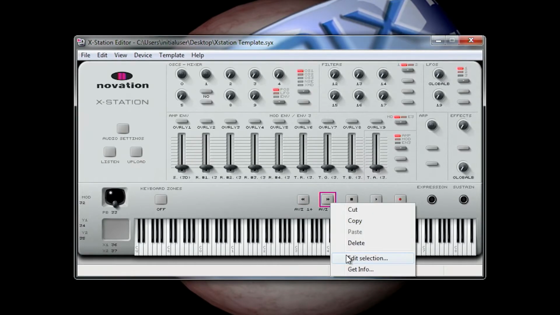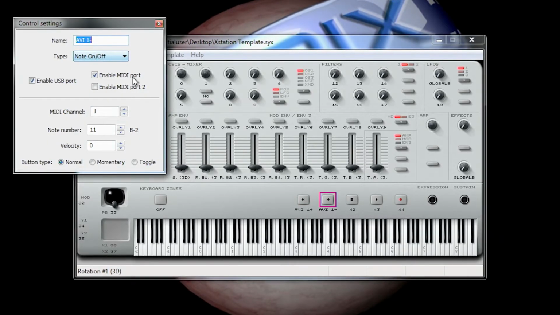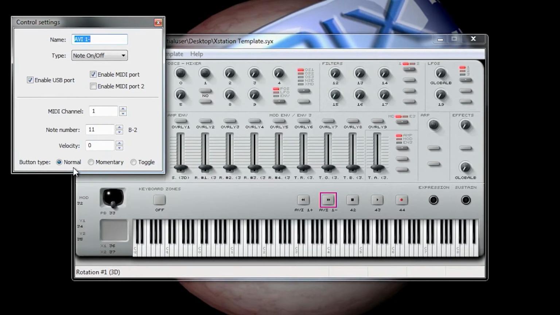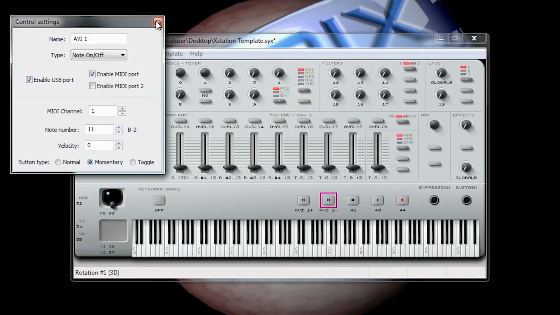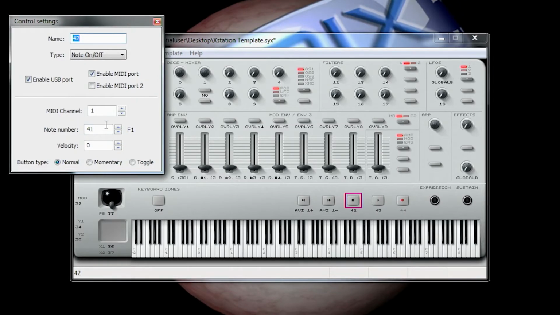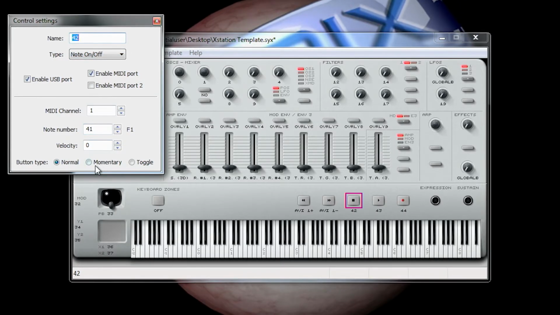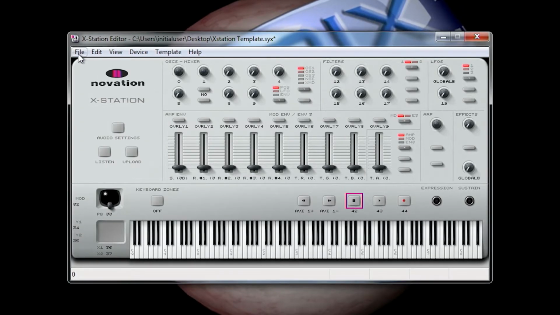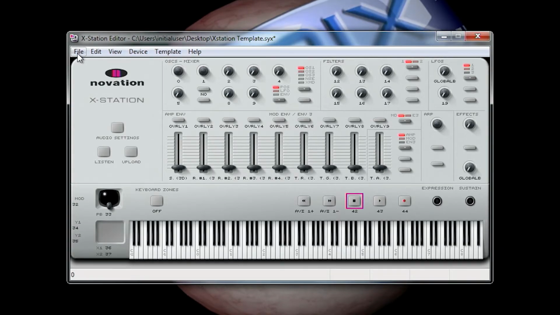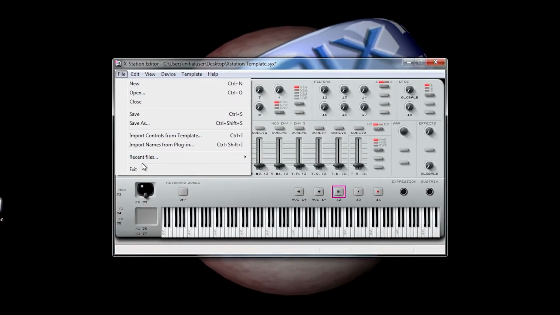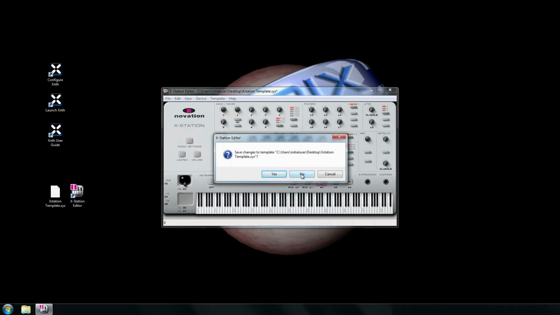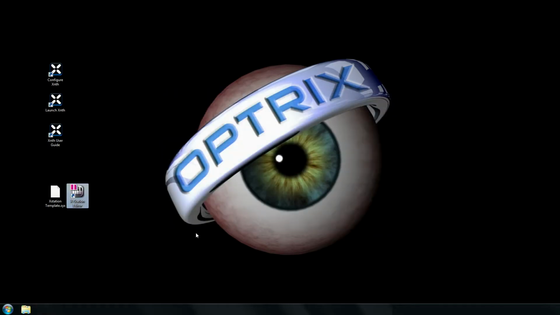Close that. Edit selection. Again, note on and off. MIDI channel 1, the next number up, and button type momentary. Note on and off, button type momentary. Save that and upload it to your keyboard. I don't need to upload it because it's already on my keyboard, so I'm just going to press exit. And no, I don't need to make changes. Okay, so simply now load Xnth.